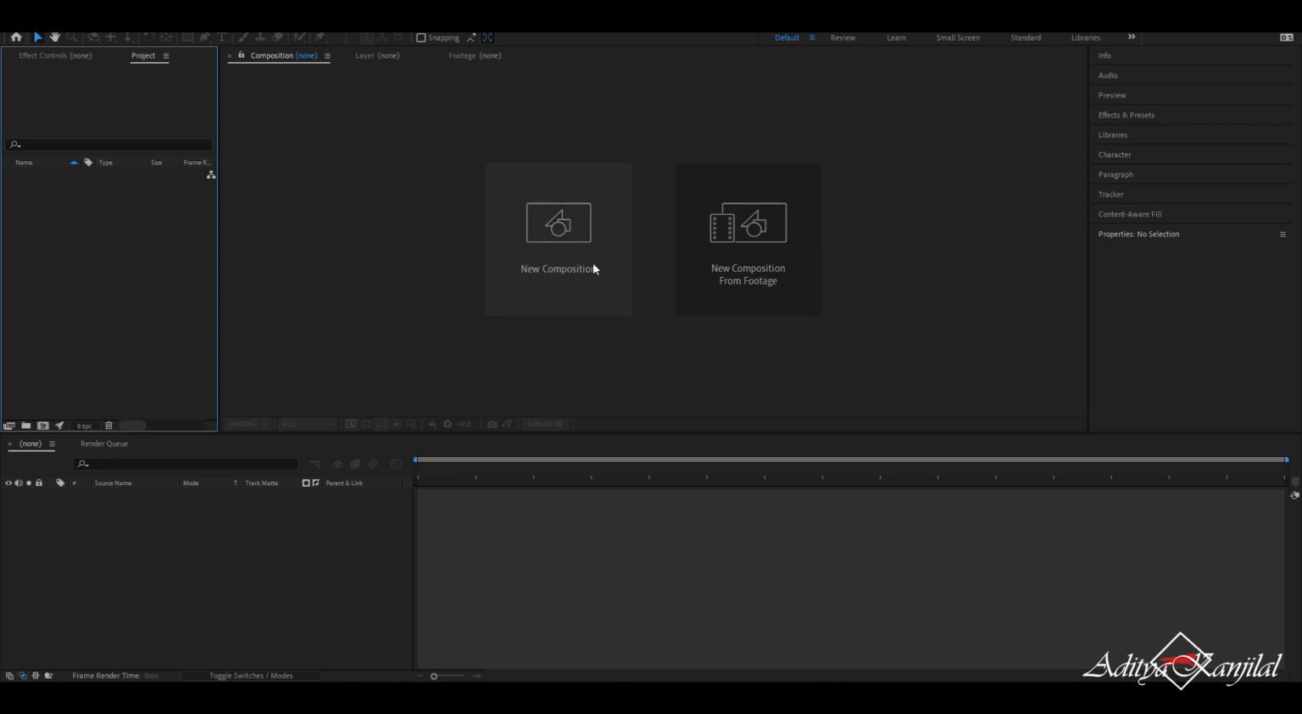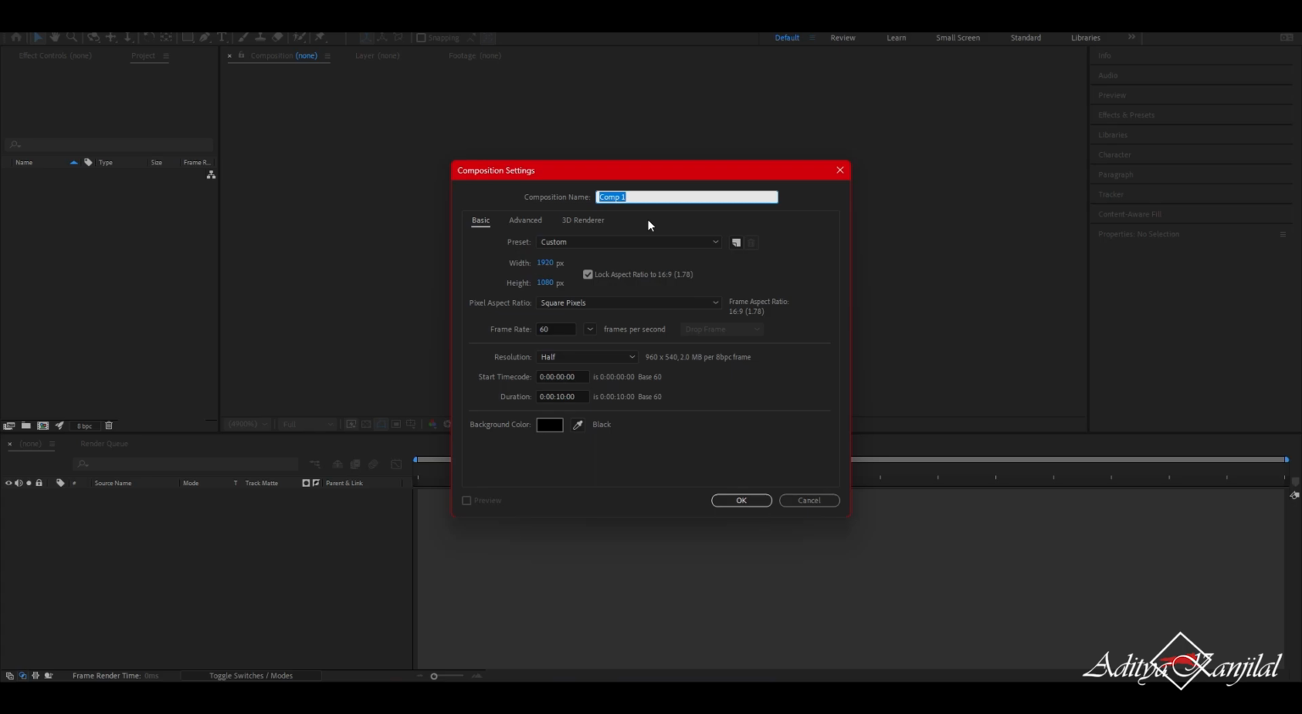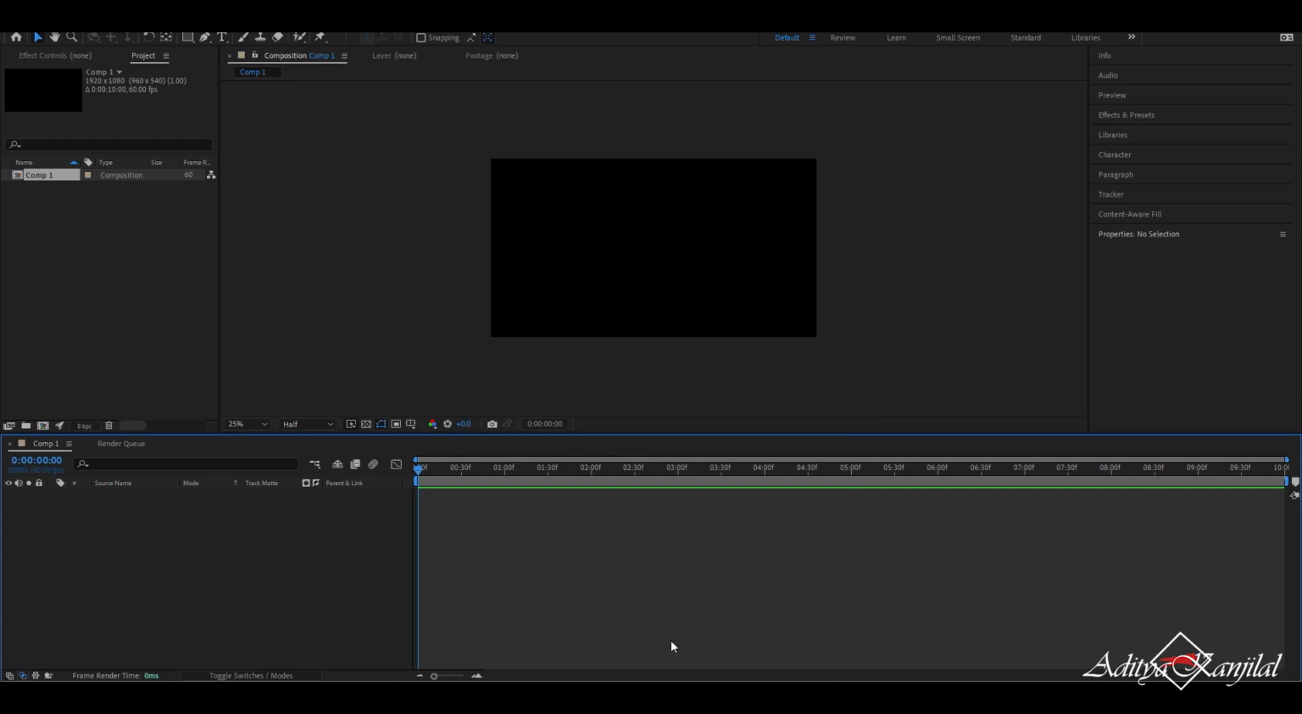Then you will get this page and go to the new composition section right here. You can name your composition anything. Then go to the frame size 1920 by 1080, and the frame rate will be 60 fps and duration will be 10 seconds. Click on OK. Your composition is ready.